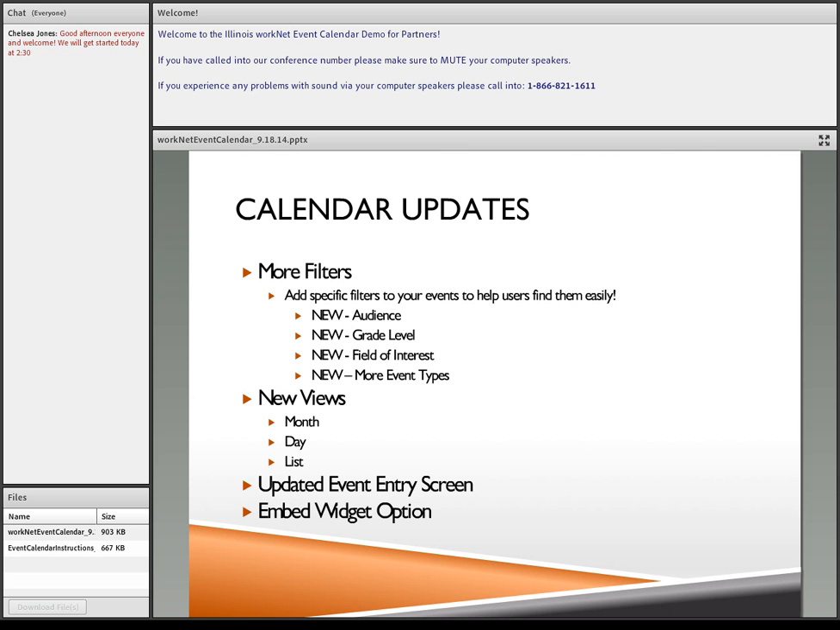We have a new view for the calendar. Before, we only had the calendar as a list, and now you can view a month view, a day view, and we still have that list view. There's a new updated event entry screen, and we have the embed the widget option, so you can add the calendar to your website.